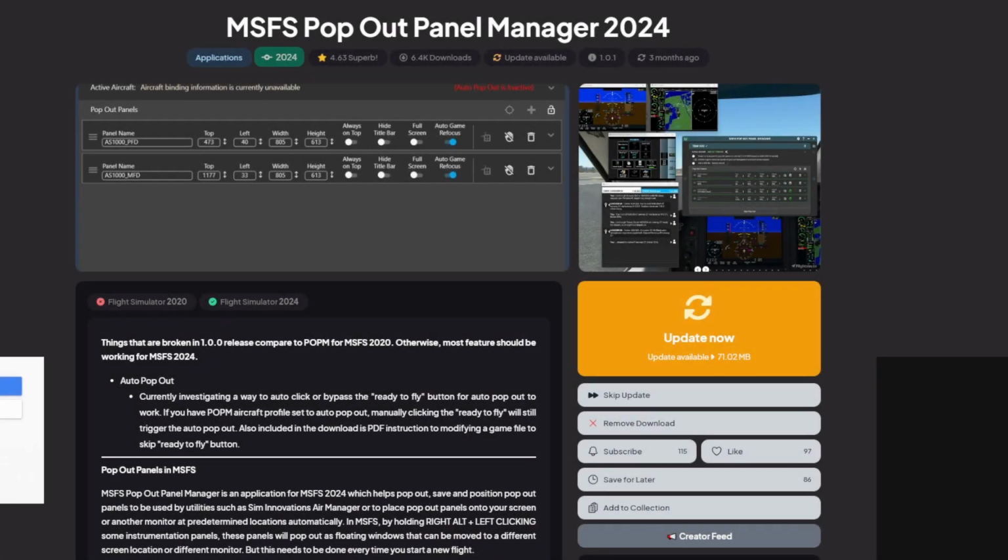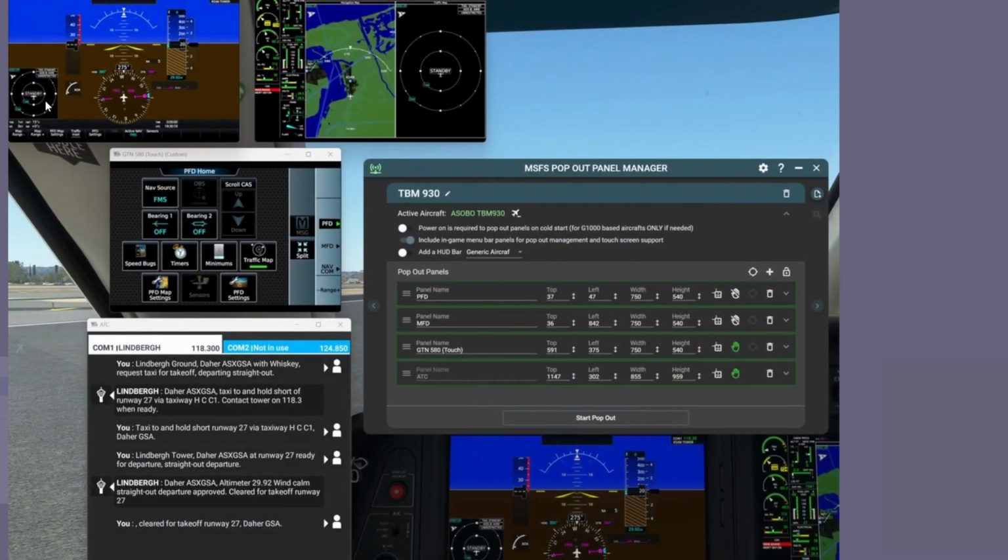Next up on the list is a tool that probably needs very little mention to most, but just in case you're new to flight simulation and you like the idea of popping out your panels, as you can see here in this display, to multiple other displays, this is Pop Out Panel Manager. Now, what does this allow you to do? If you've ever popped out a panel in Microsoft Flight Simulator, tried to put it on another display, and just couldn't ever get things to line up quite right, or, for example, couldn't get your touch screen inputs to work, this panel solves it all.